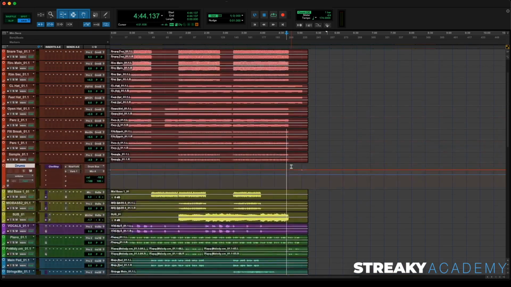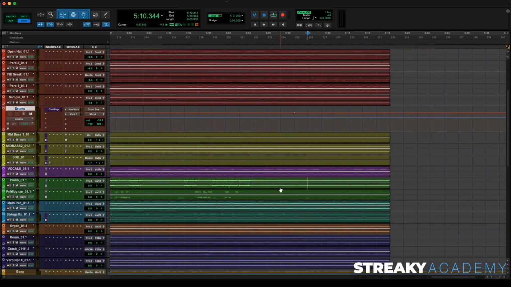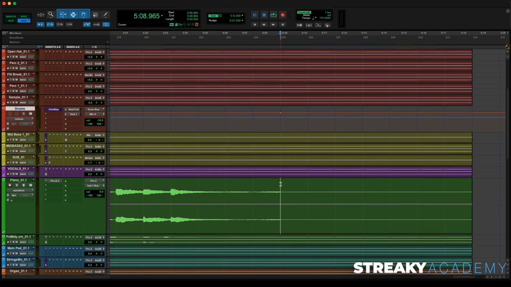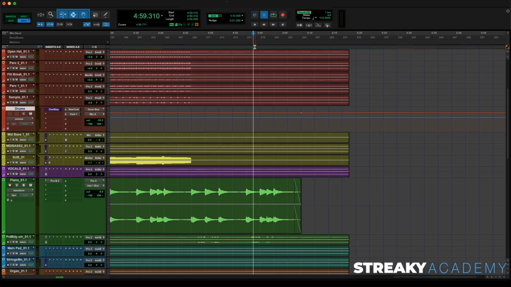And lastly, let's get rid of that click towards the end. Sounds like it's coming from the drums, and I can see that just at the end here. Put a slight fade in, make sure that everything ends smoothly.